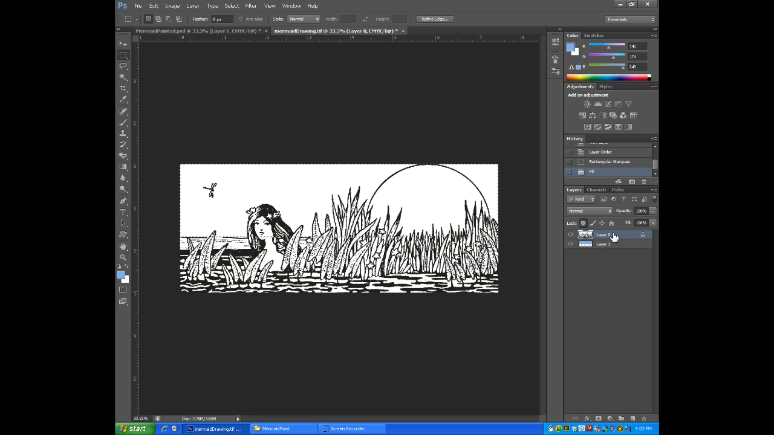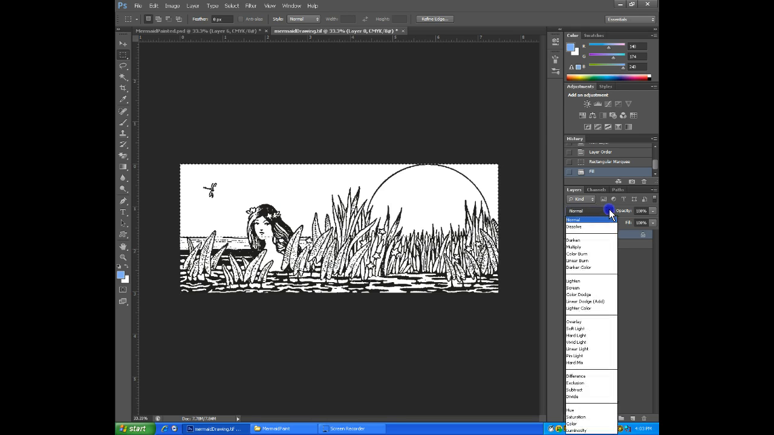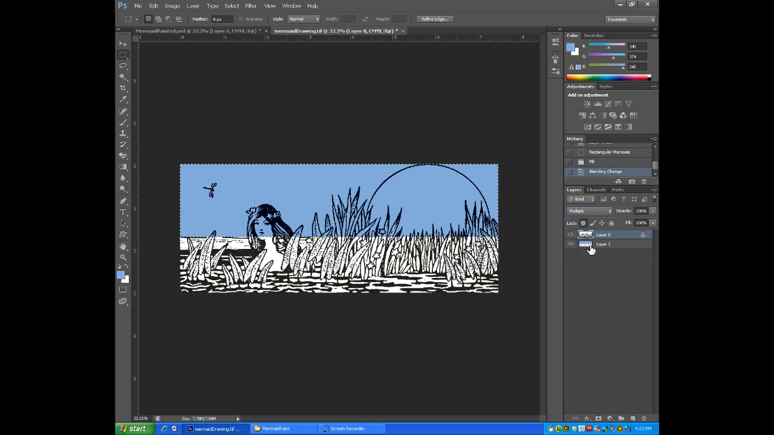That's because on layer 0, our original layer, you have to change it to multiply. And then the black comes through. So then you're going to go back to layer 1. You don't want to have any color on layer 0. None at all. I will definitely be looking for that when I go to grade these.